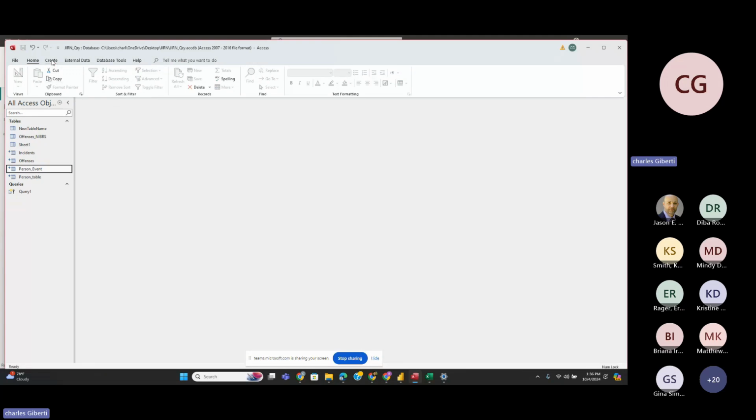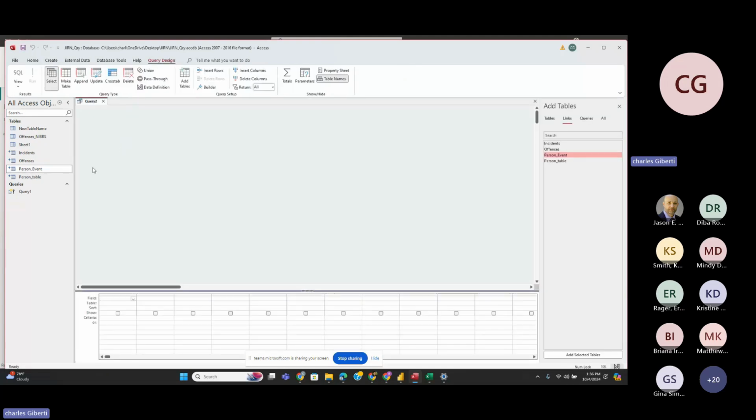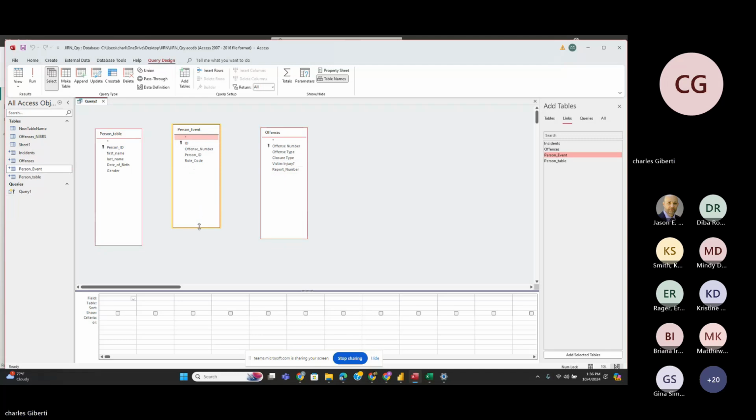I'm going to come up to create and hit query design. I'm going to pull in my person table, and then I'm going to pull in my offenses table, and then I'm going to pull in my person event table. Now I've got this person ID column in the person table, and that will connect to the person ID column in person event. So I'm going to go ahead and make a join there. Again, I'm going to do that by clicking and holding person ID and dragging it over to person ID in this person event table and letting go.